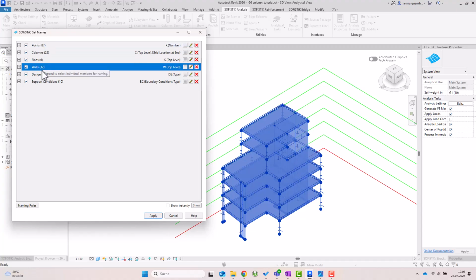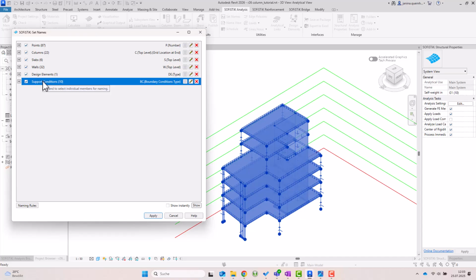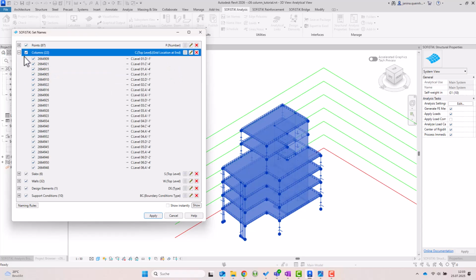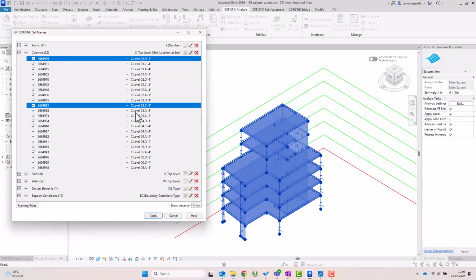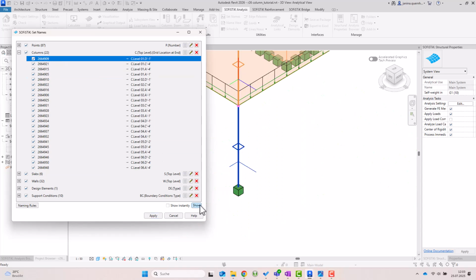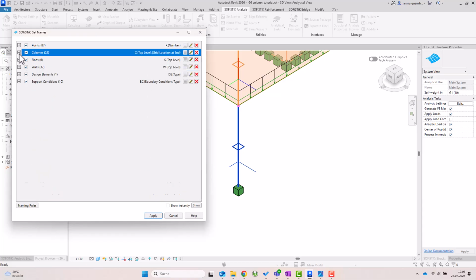Here you can see an overview of all the different member types that have been found within your selection. Use the Show functionality to locate the columns in the model. You can select or deselect different member types for their automatic naming. In this tutorial, we focus on the columns. Therefore, we deselect all other member types.